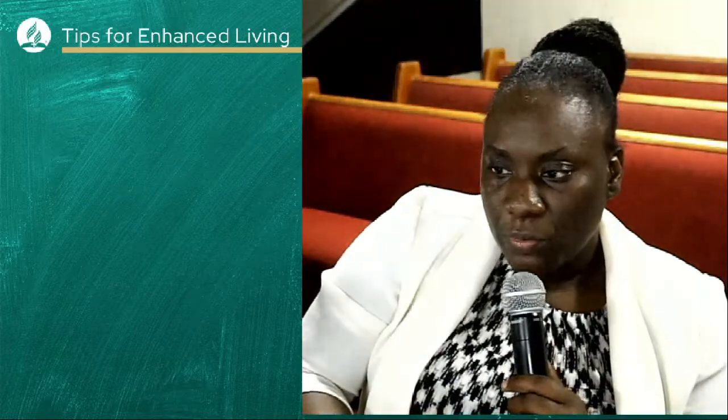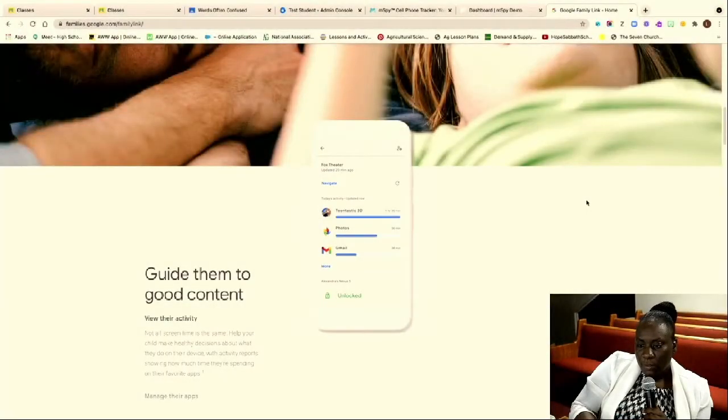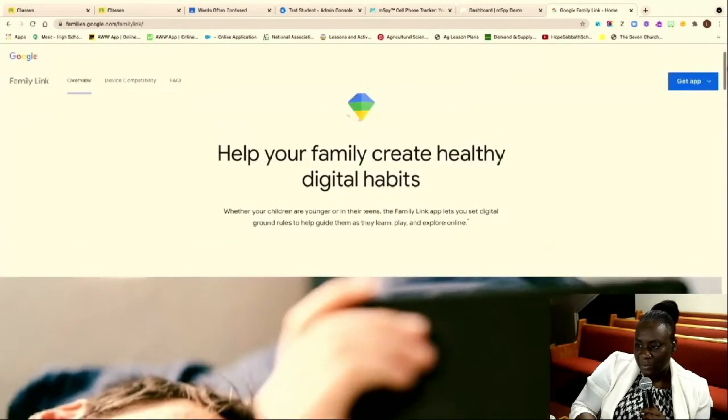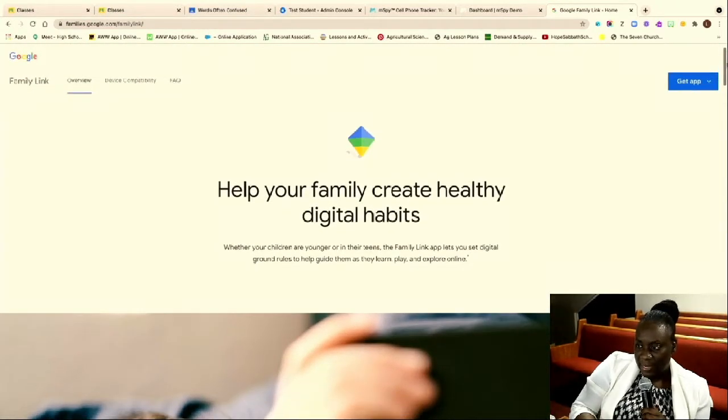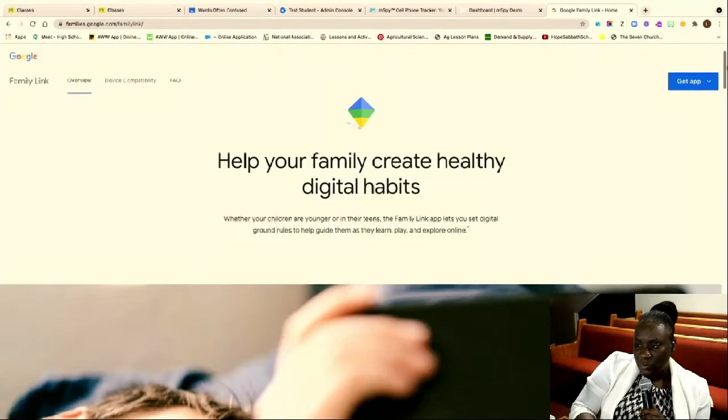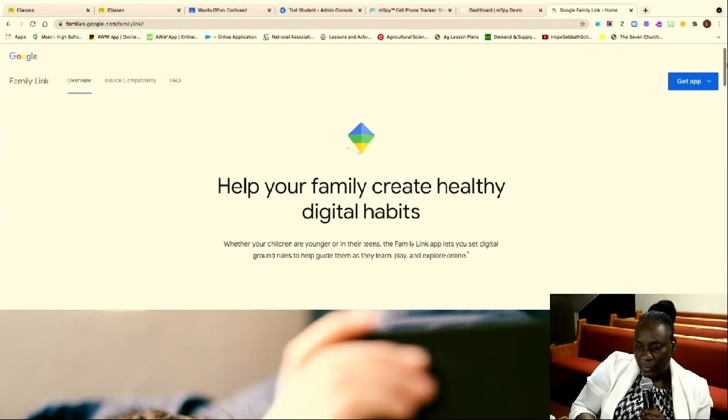So the next application that I want to introduce to you is called Google Family Link. Google, as you know, has been taking over the scene in terms of providing us with all the different applications that we need in one place, especially now where all the schools are using a virtual platform for education. And so Google has put in their package what is called Family Link.